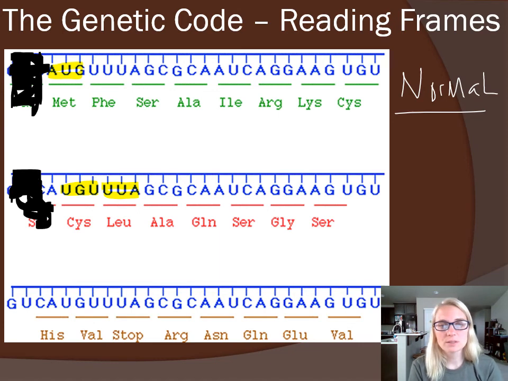How is our sequence compared to the normal? So the normal is methionine, phenylalanine, serine, alanine, isoleucine, arginine, lysine, cysteine. Our new sequence, if we just shift over one: cysteine, leucine, alanine, glutamine, serine, glycine, serine. I've got to remember my amino acids by their abbreviations. It is completely different. There's no way, if that red sequence of amino acids is made from that mRNA, that's going to fold to have any resemblance of a normal functioning protein.